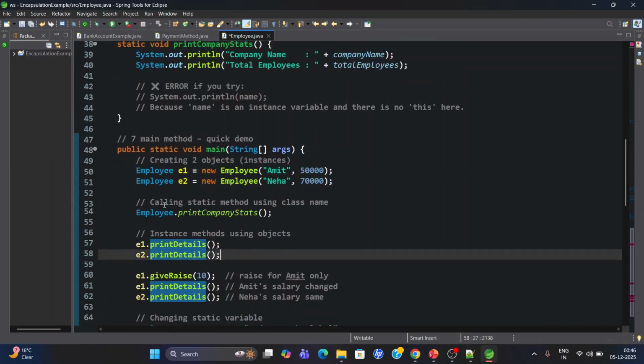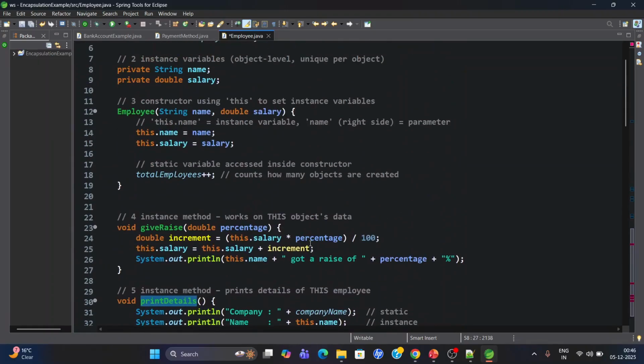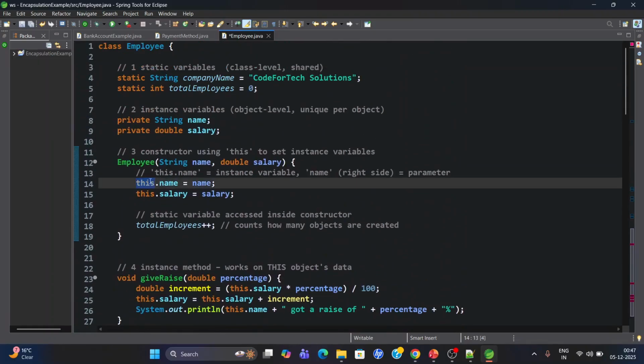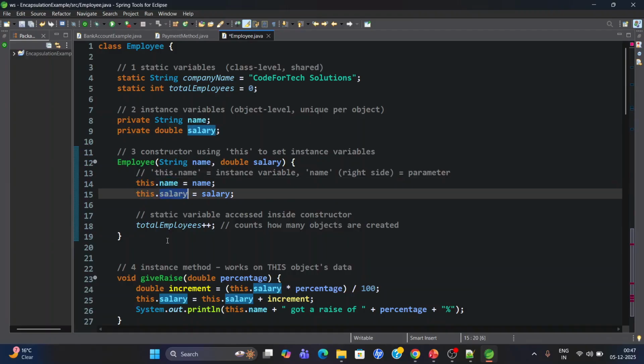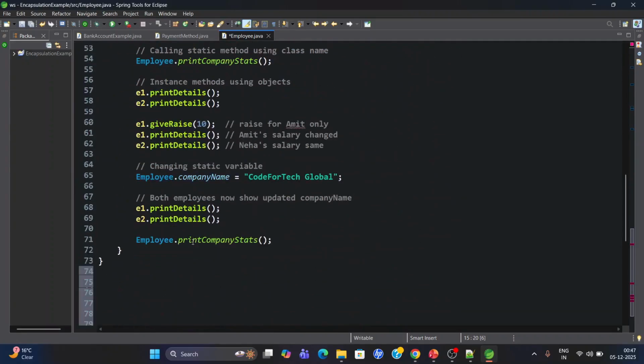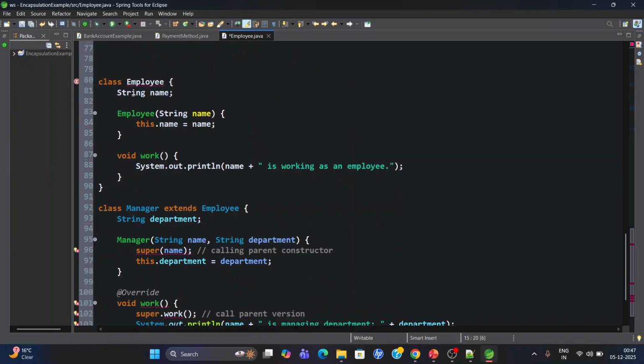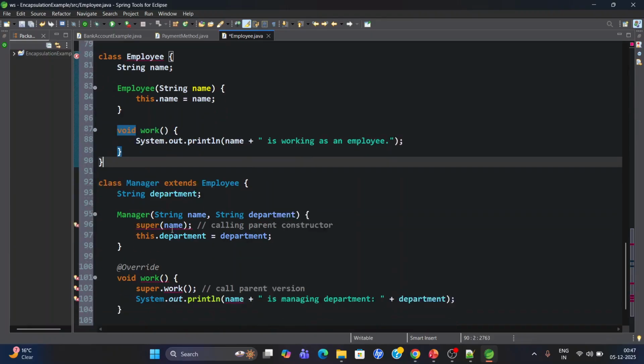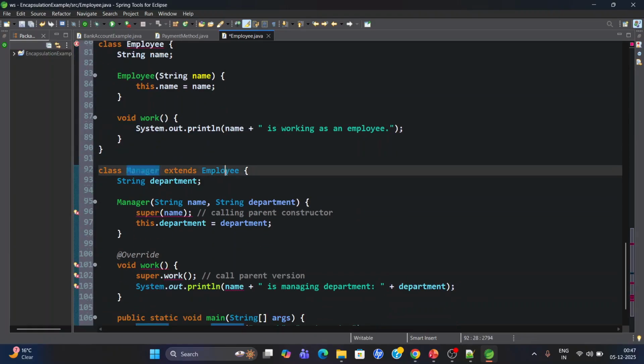Now this is about how we can use the this keyword to indicate the self object or the current object, for properties initialization, as well as for constructor chaining if any. In a similar way, we can use the super keyword. Let's say this is an employee class, where we have a string name, and this is the employee constructor, and this is the work method which is non-private, and this is the manager class which extends employee.